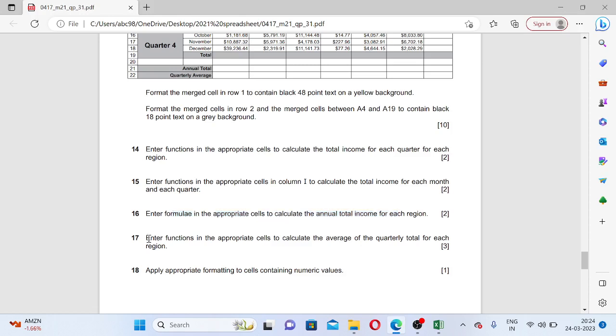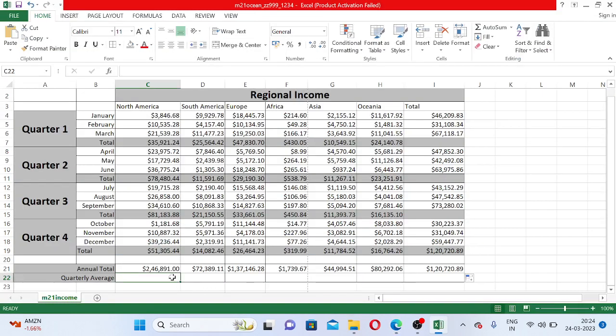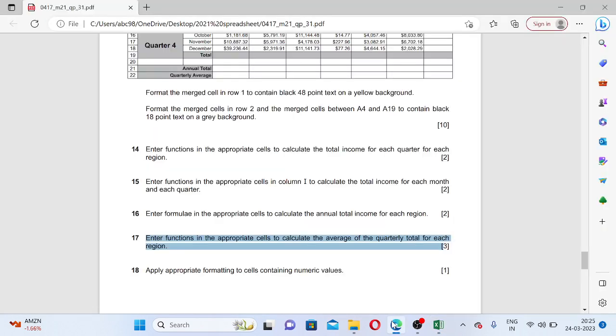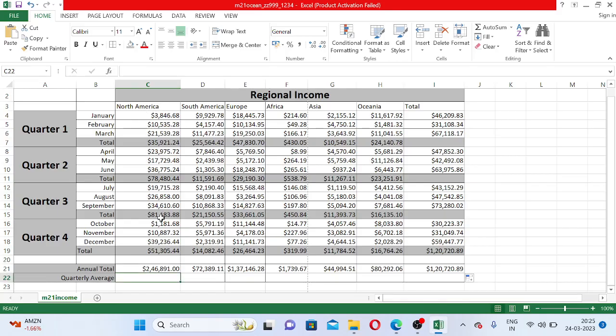Next, enter a function in the appropriate cell to calculate the average of the quarterly total for each region. Now here you have to enter the function for average. So quarterly average means we have to calculate the average for this whole quarter. So enter functions in appropriate cells to calculate the average of the quarterly total for each region. So quarterly total for each region means this is the quarterly total, right? So for the whole region we want.